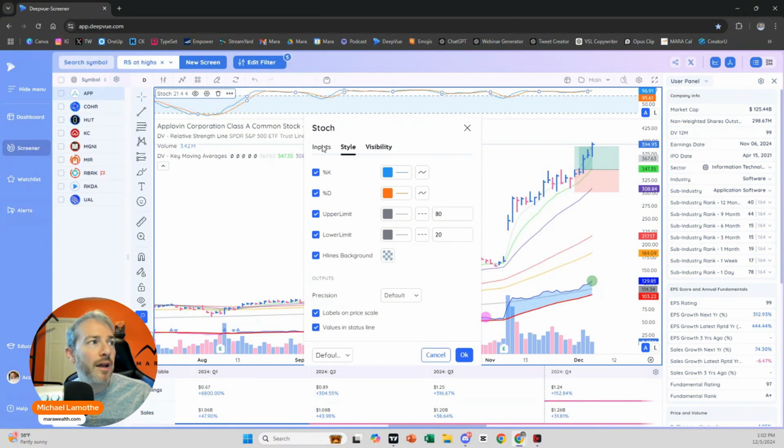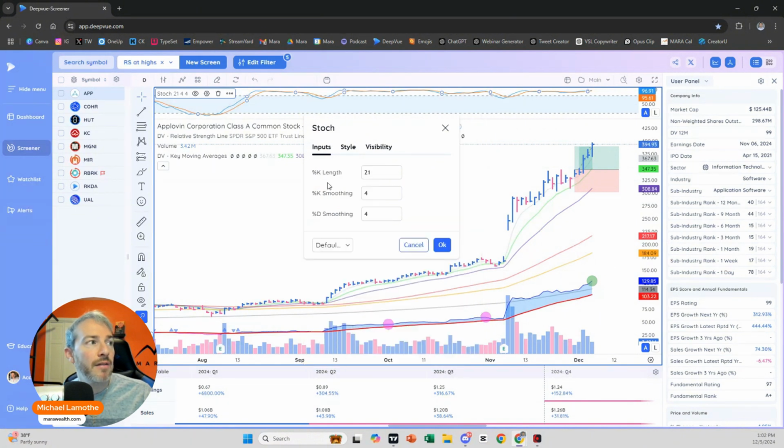The reason why I have these particular settings for the stochastics is because my average holding time for my trades tends to be about 21 days. So that's where this percentage K length comes from. Since I'm holding for 21 days, set that to 21 days. You could switch it around, but this is the way that I like it.